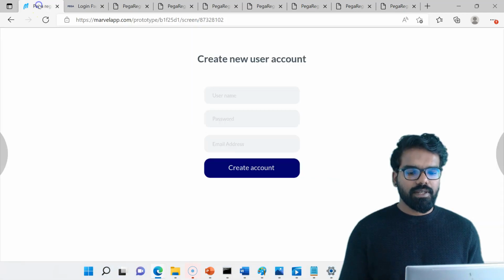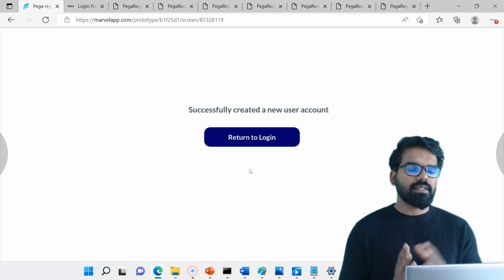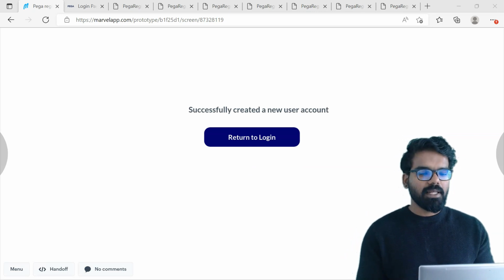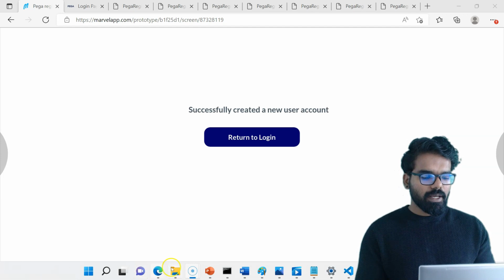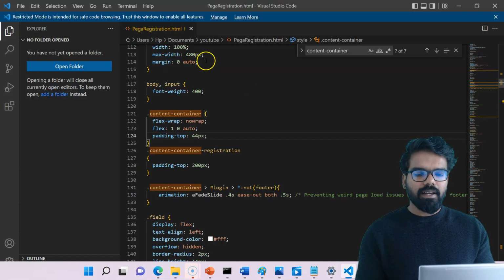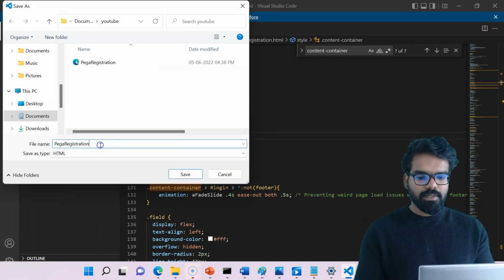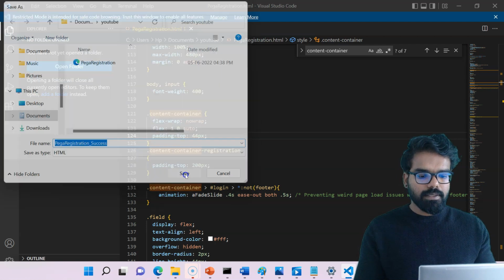Let's go to the last screen. On the last screen, as soon as you click on create account, you should get this success message. The final option is pretty easy. We just have to display a label and a button. So to do that, what I'm going to do, I'll just save as this Pega registration. Just do a save as into a different name. I'll say Pega registration underscore success and then do a save.